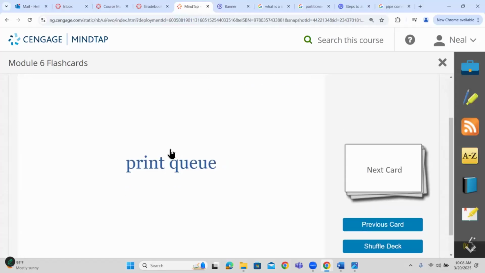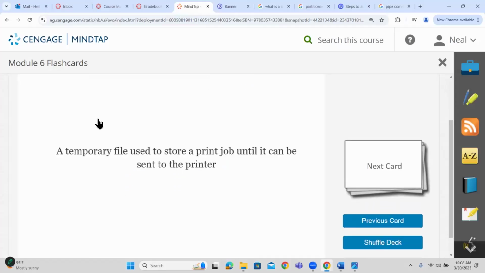Print queue. Print queue is a temporary file used to store a print job until it can be sent to the printer. So basically, there's a section of memory where your print jobs are held, and they're held there until it's ready to go to the next job. Once you line up in queue, then the next set of items that are to be printed will then be directed to be printed next, but it will sit in queue.